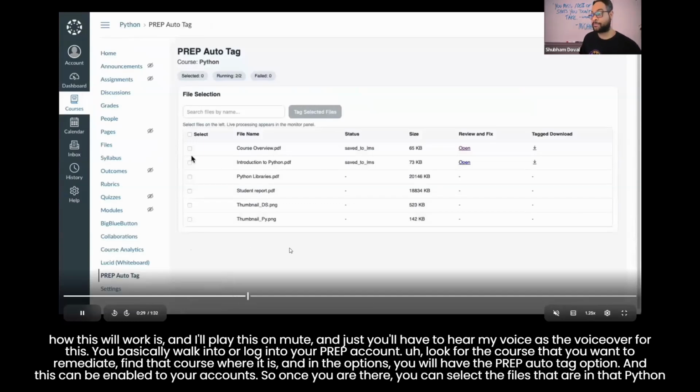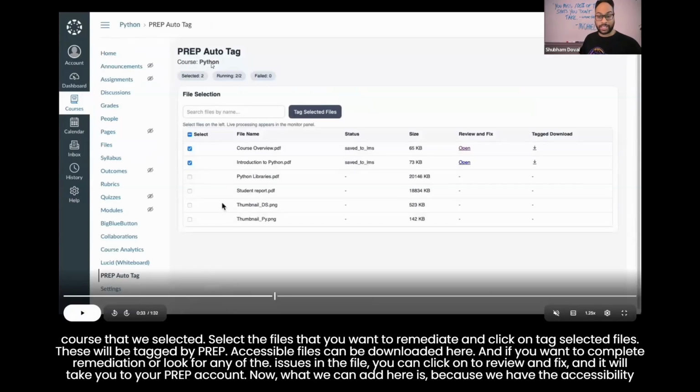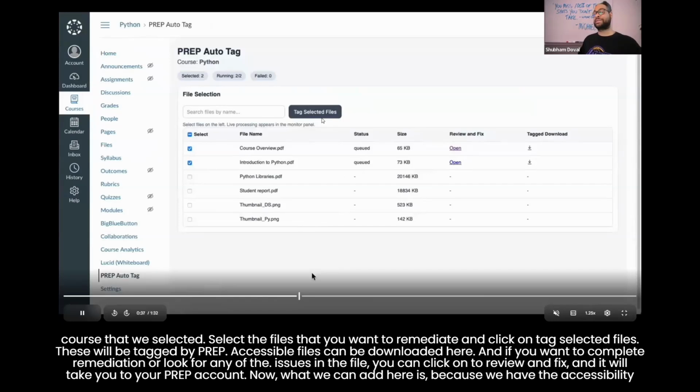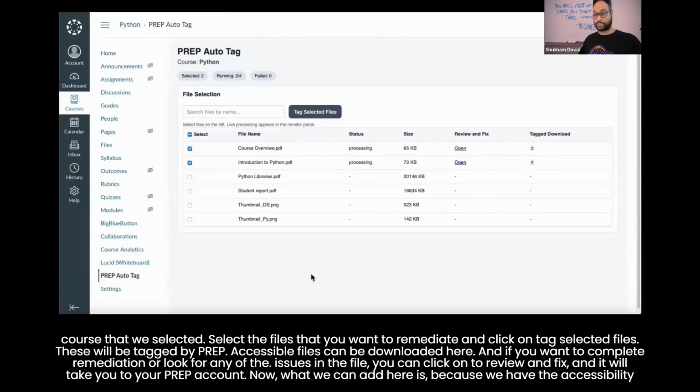Once you are there, you can select the files that are in that Python course that we selected. Select the files that you want to remediate and click on tag selected files. These will be tagged by prep. Accessible files can be downloaded here. And if you want to complete remediation or look for any of the issues in the file, you can click on review and fix, and it will take you to your prep account.